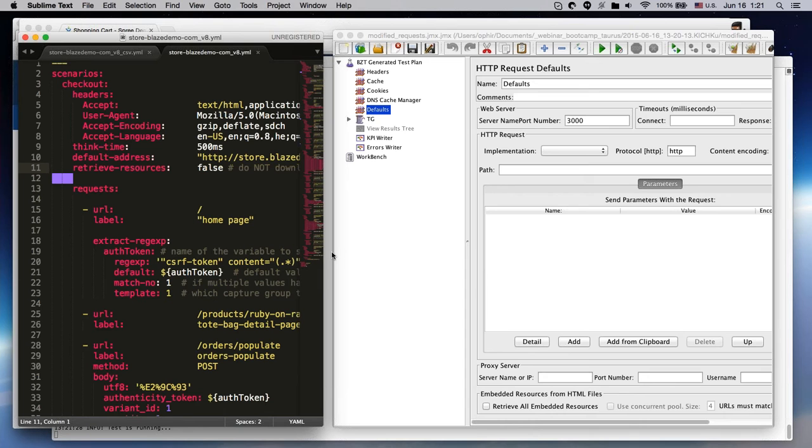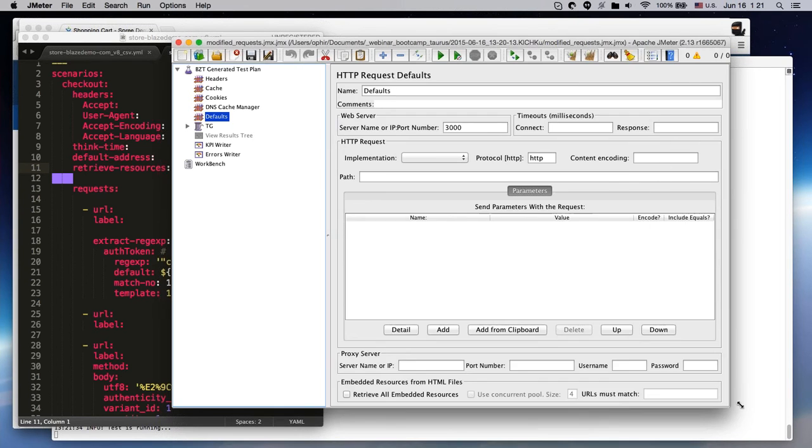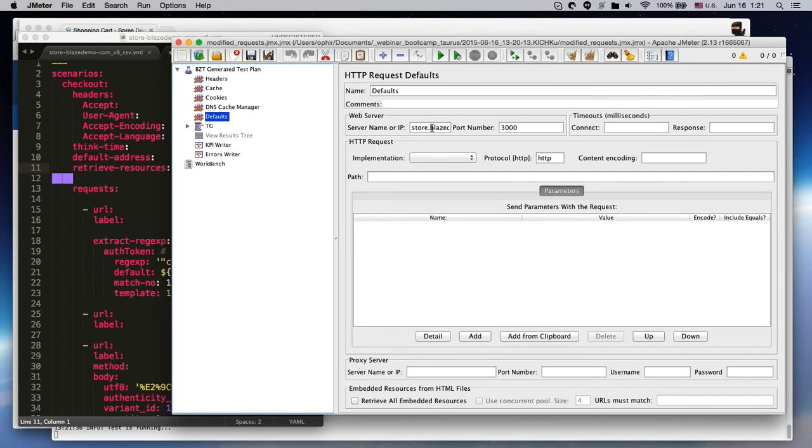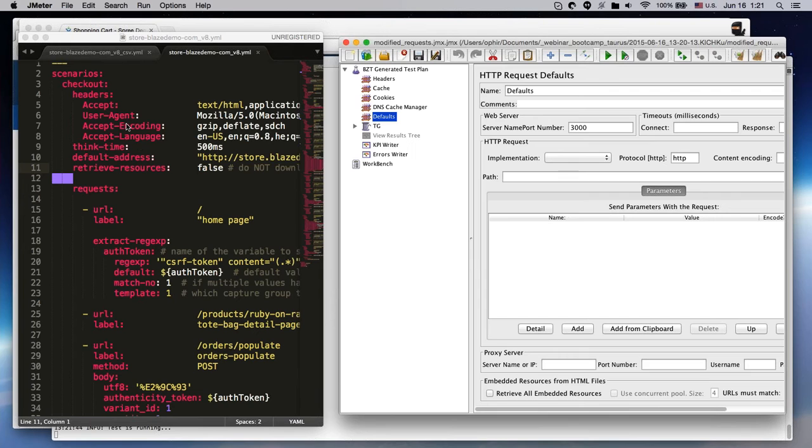I have to make this a little bigger so you can see it. This is some JMeter peculiarities for the interface. Here we go. You can see the server name store.blazdemo.com and the port number 3000. So what we've done basically is create the YAML file, and then Taurus will create the JMeter file for me with all those things which correlate.